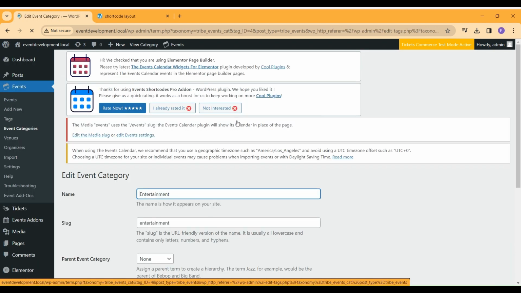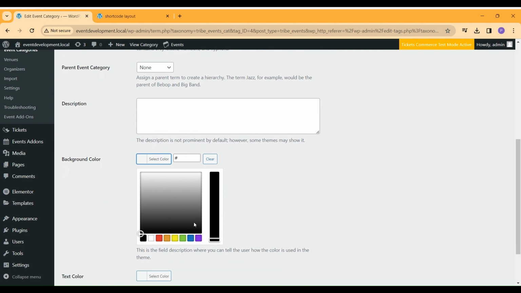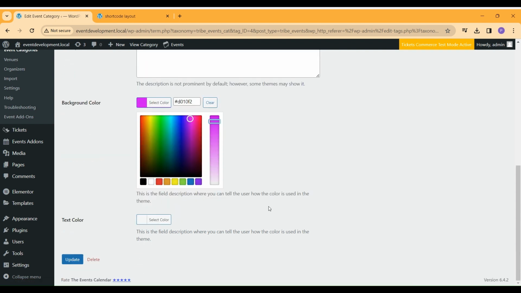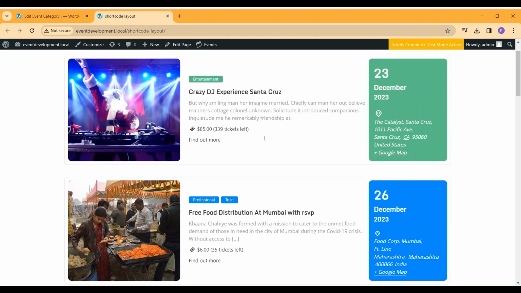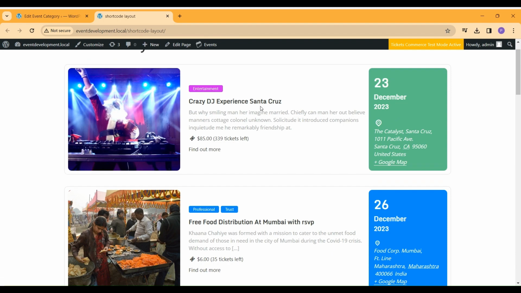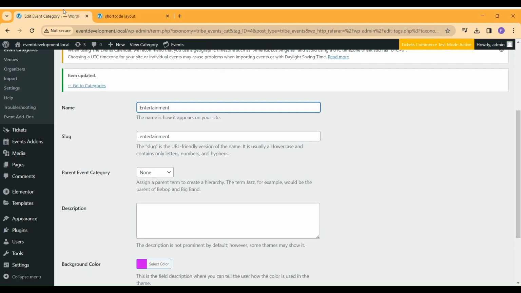Edit the category whose color you want to change. Select the background color you want to apply to the category and update. Refresh the page and see the result. The Entertainment category background color changed to the selected color.